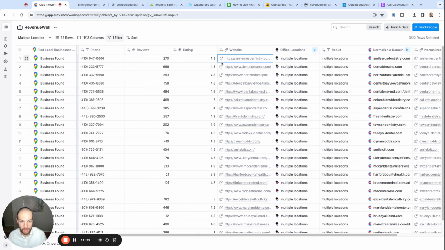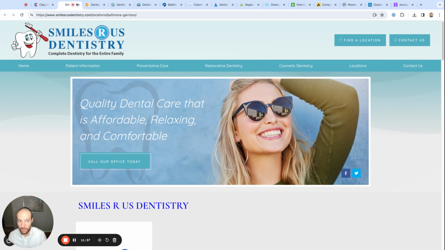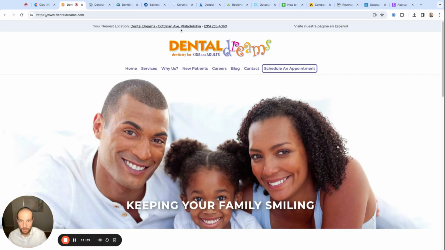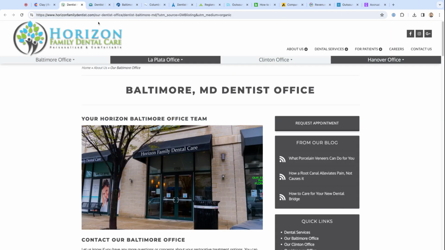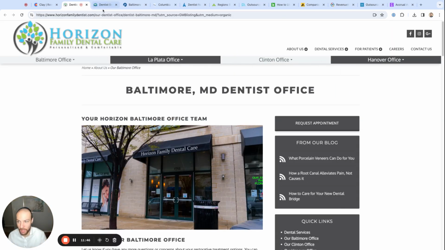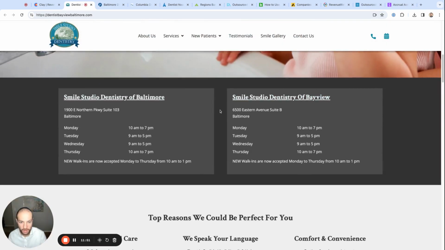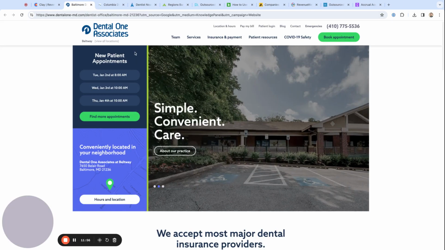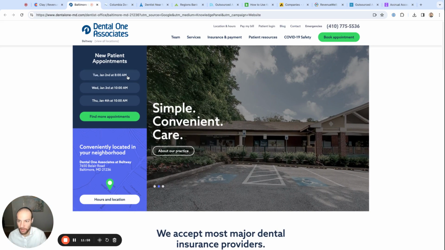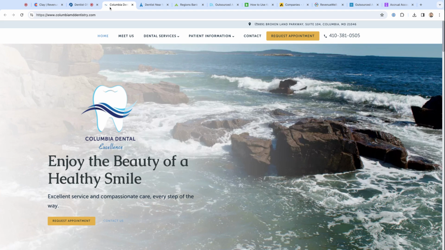So if I look at all these different, let's look at all of these here, I'll just show you how accurate this is. So you can see here, this was a duplicate, sorry. So we already saw this one. This one has multiple locations. If I scroll to the bottom here, you can see all these different locations across the country. Over here, we have 4 offices right here at the top. So obviously multiple locations. Over here, let's see, Bayview and Baltimore. So 2 different locations right there. Boom. Dental One Associates. Let's see, view all locations. And there we go, a bunch of locations.